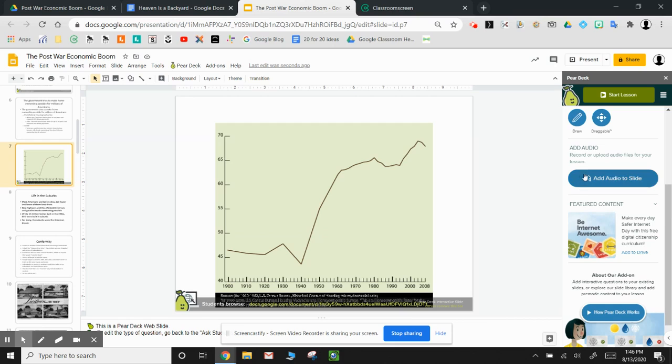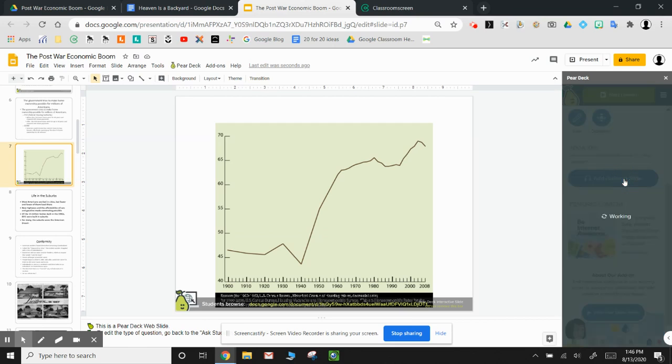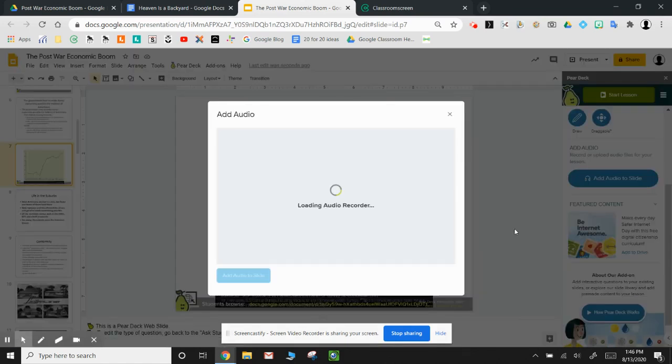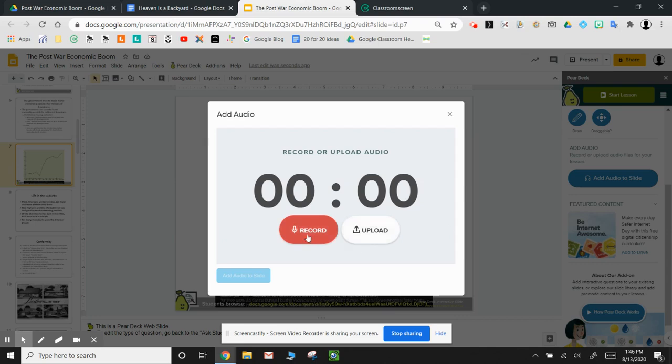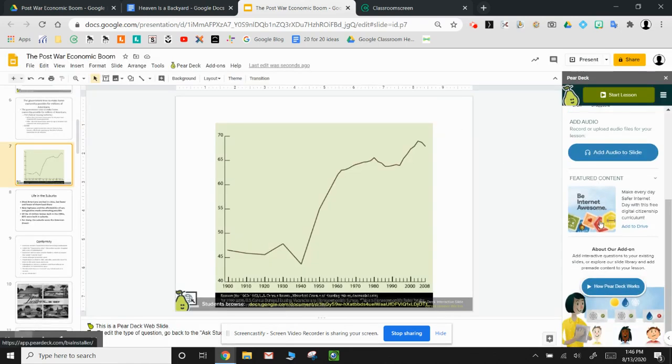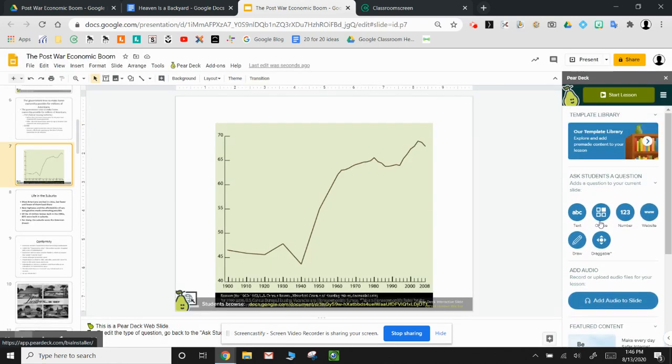You can also add audio. You'll click it, it'll prompt you to record. You would just hit record and then speak into your microphone, and then there'll be a green button that appears on the slide. The students will click that and they could listen to you. You could also upload pre-existing audio if you had something that you wanted to do. And those are the main options on this side.